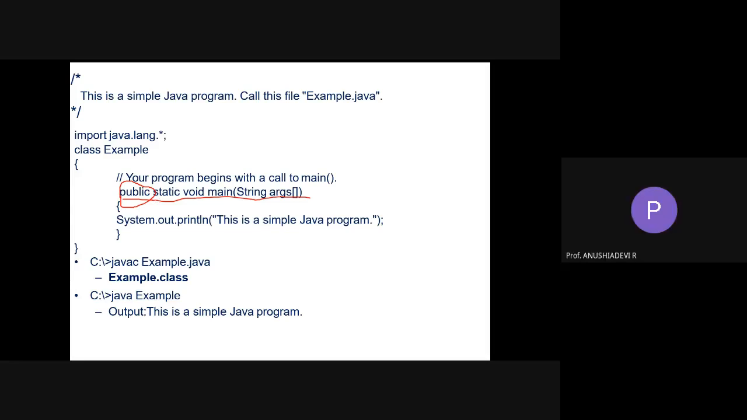And next, what is the purpose of the keyword static? Have you heard about the keyword static? If a class contains a static function, you don't need to create the object to call the function. You can directly call the function without creating the object.